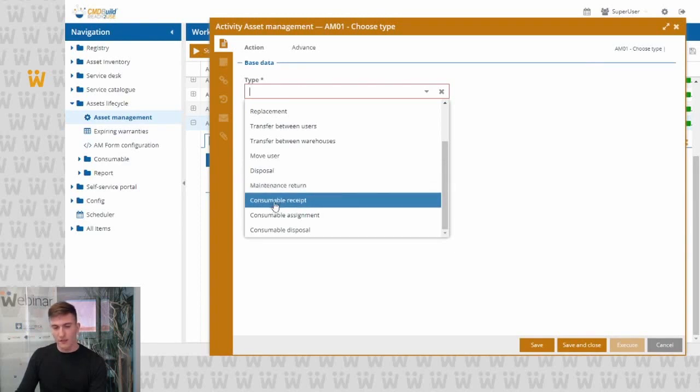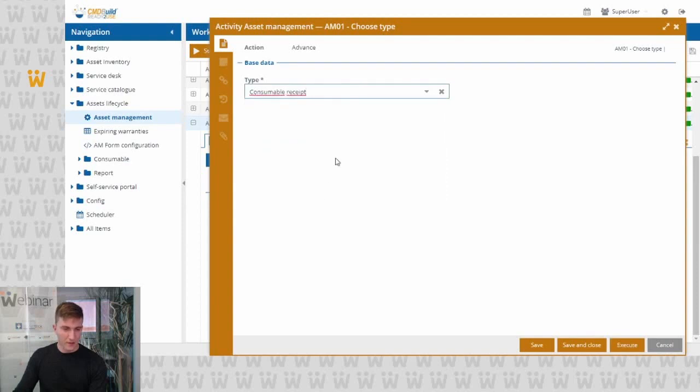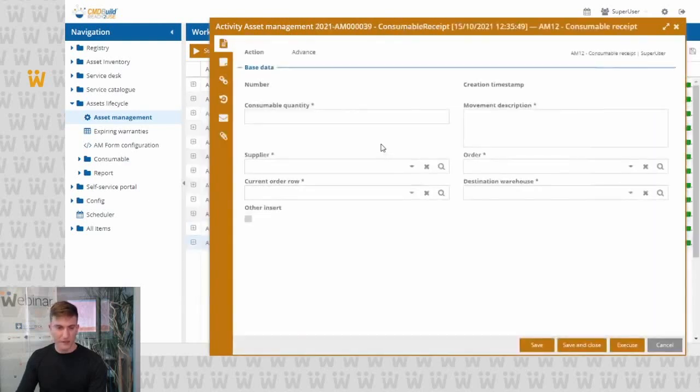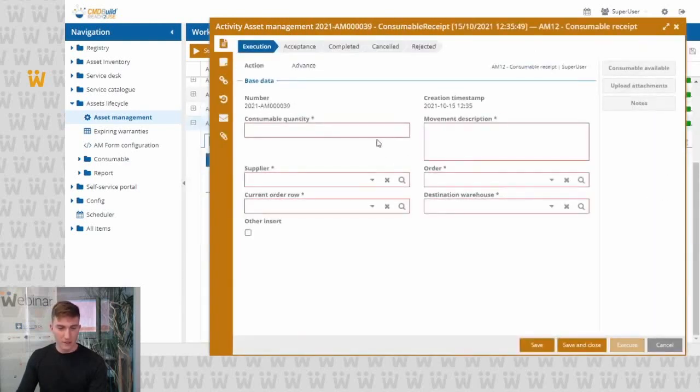Let's go on and see the consumable received type. This type is used to receive consumables like USB cables and so on. So in this window, we need to choose the quantity of consumables that we received. Let's say we received 25.